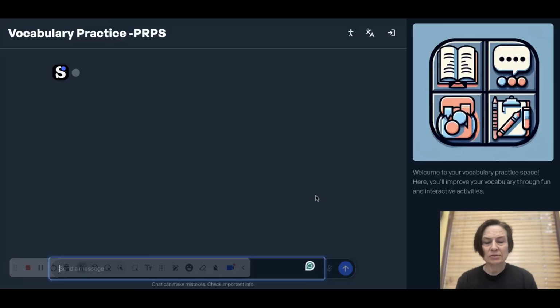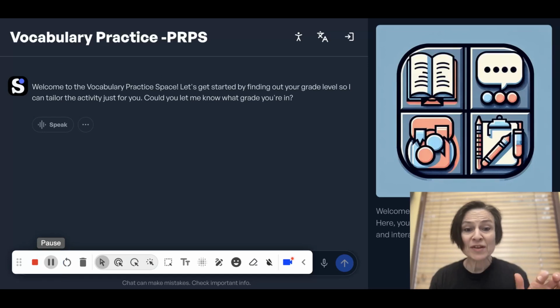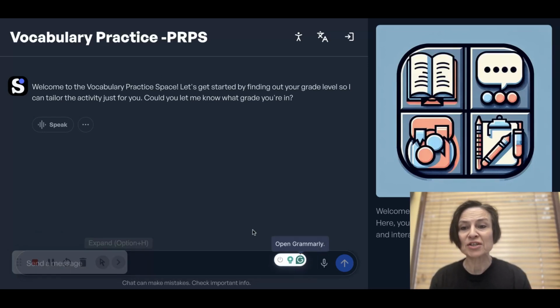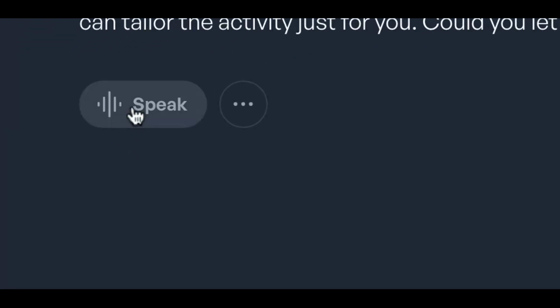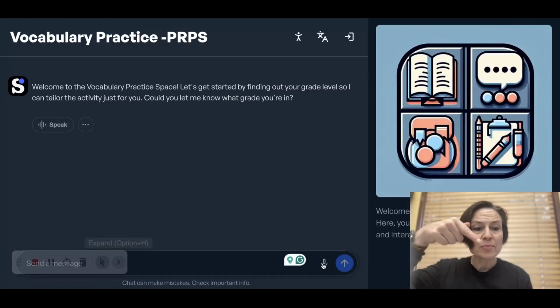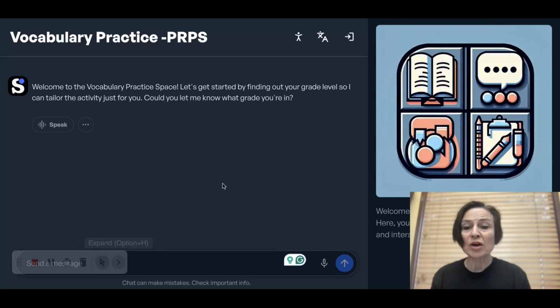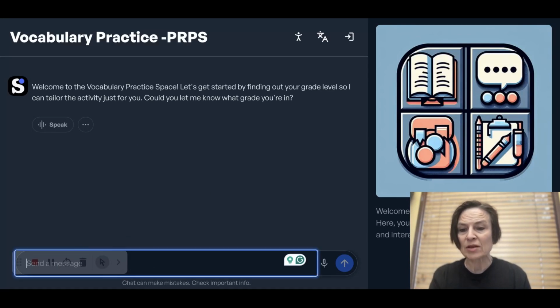Cami test. Let's take a look at what happens here. Now remember that everything that I'm going to type here as a student is available to be seen on your teacher dashboard. And you'll see there's a little speak button and a little microphone down at the bottom. If your students are young or they're not great typists, they could do that as well. So I'm going to say I'm in grade 5.